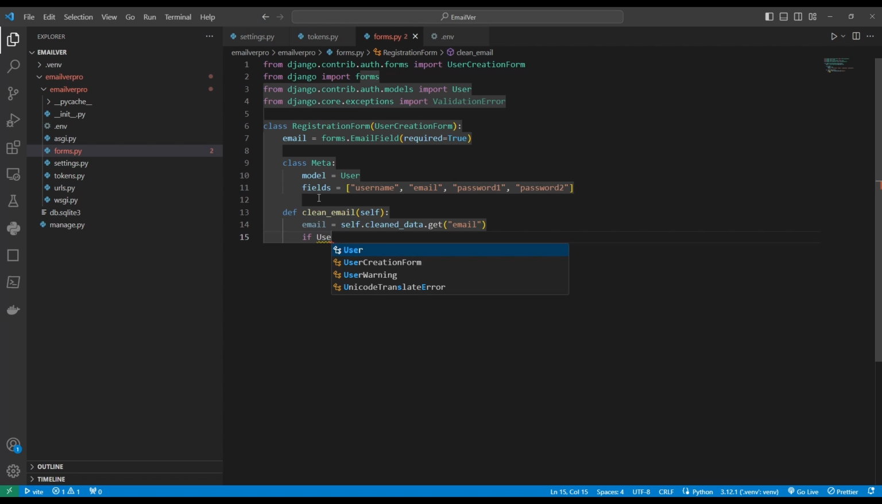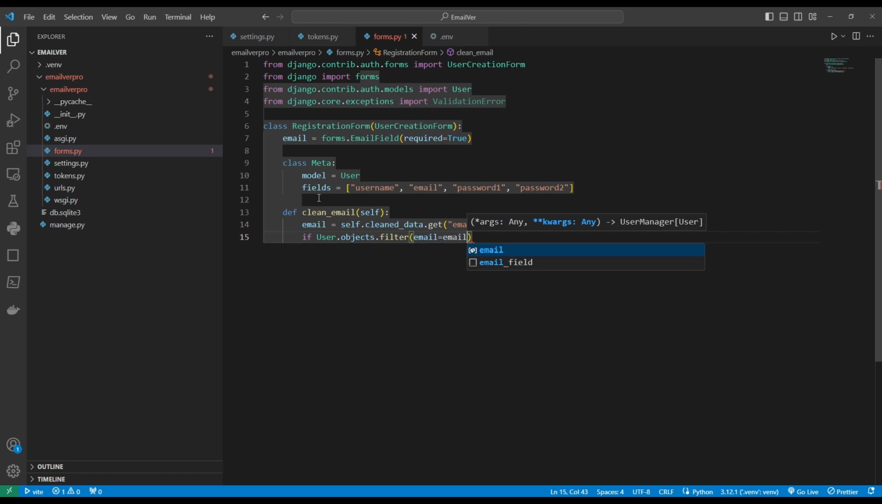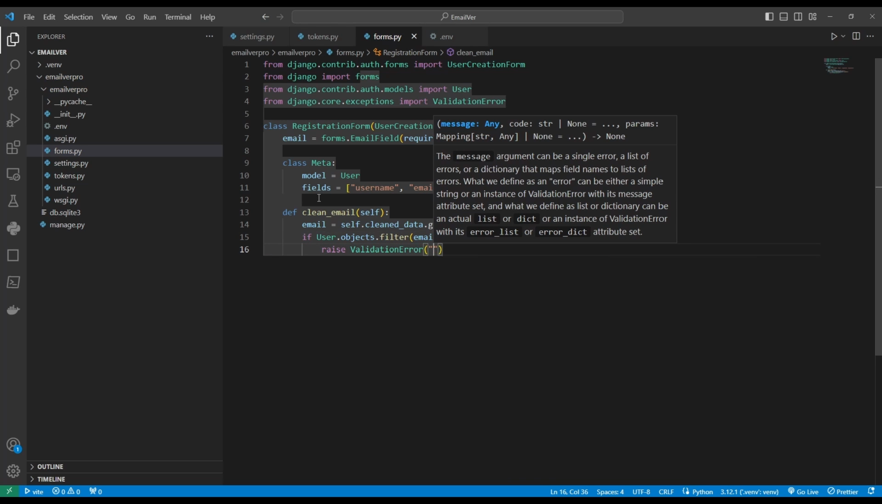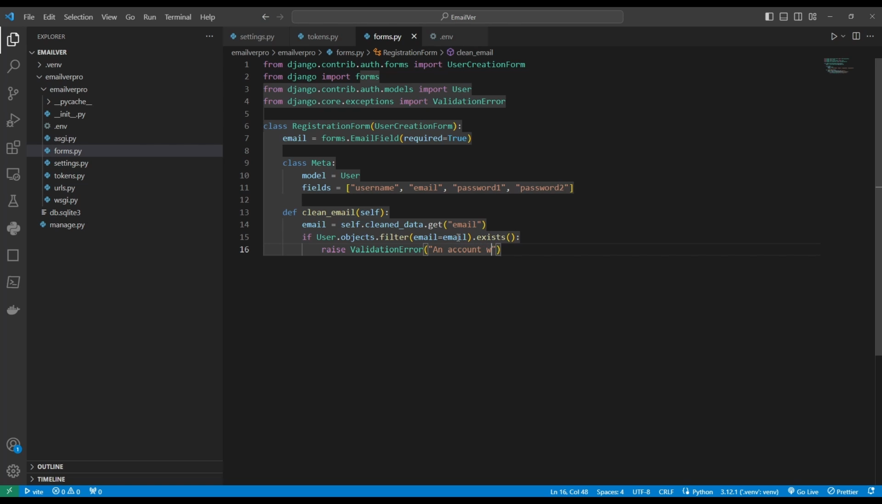All right, and now let's add an if statement. So if User.objects.filter(email=email).exists(), then we want to raise ValidationError and say an account with this email address already exists, right? And we want to return email.